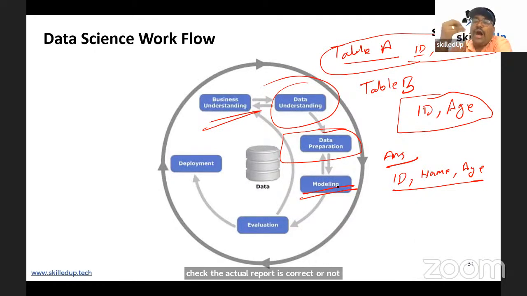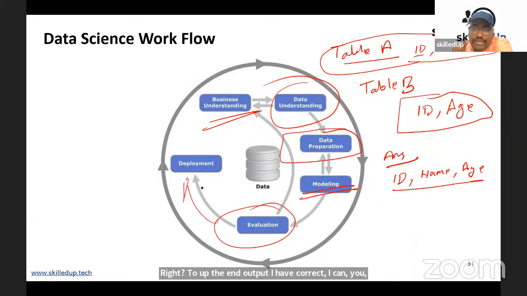Whether the end output that has come is correct or not, whether the actual numbers that should come are coming or not, that is called evaluation. If everything is okay, that is fine, you need to deploy, it means send it to the new user, the end user. If not, then you need to go again for the first process.